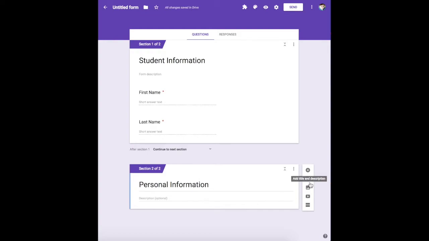Some of the other tools you have over here are you can add titles and descriptions, add images, add videos, so you can actually embed YouTube videos as well. Looking up here at the top, you'll see different tools here. Add-ons, the color palette, preview, and settings. We looked at preview just a moment ago.